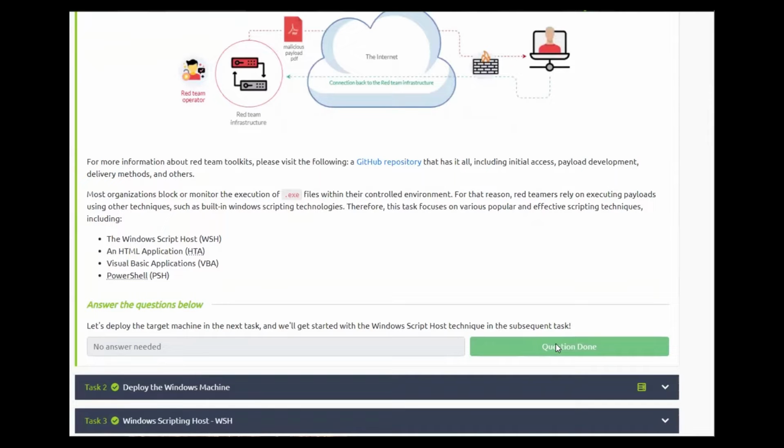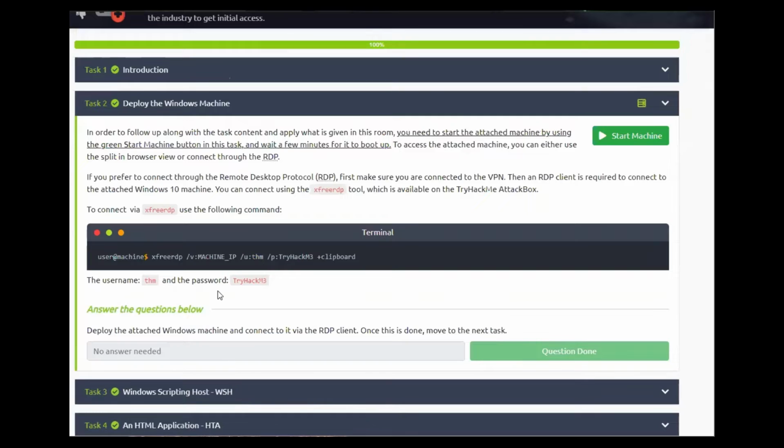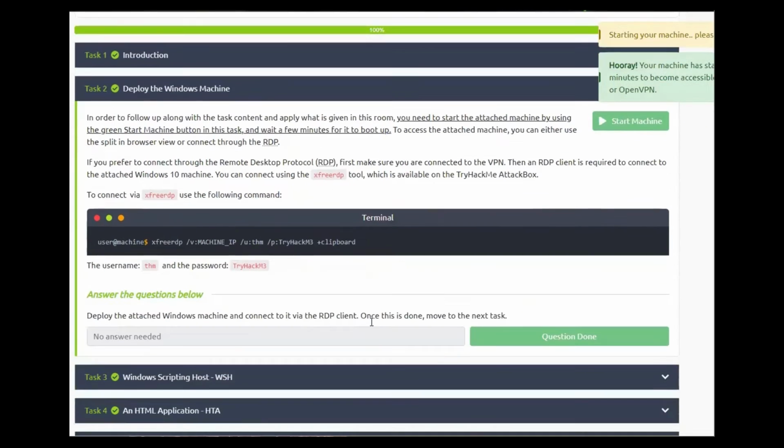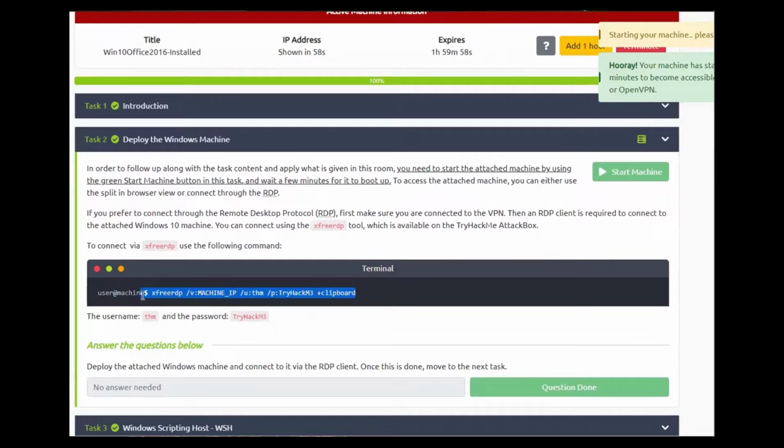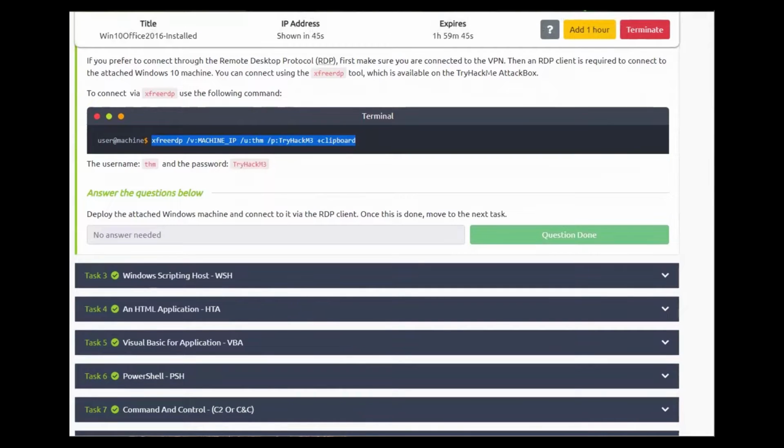Okay, and then all you need to do is deploy the machine. So we're going to go ahead and click on task 2 here. In order to follow along with the task contents and apply the information, you'll need to start this machine. So we'll go ahead and start the machine, and it gives you some commands here so you can initiate that FreeRDP session. So we'll be utilizing that in order to connect to it. Let me just get connected real quick, and then we'll go over the rest of the task.